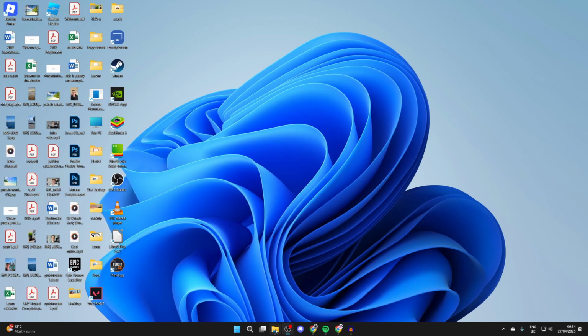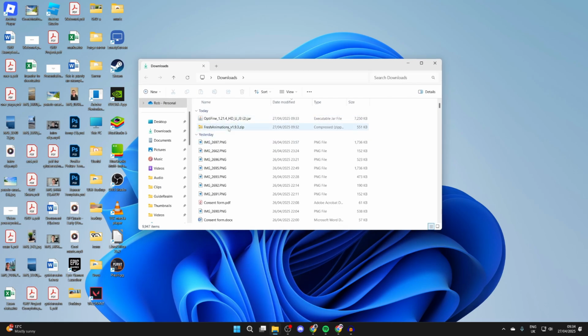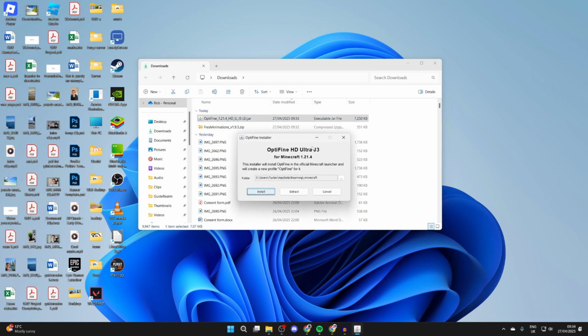What we need to do is come to our downloads. I'll open up our file explorer and come here. Then what we need to do is install Optifine. Double click on it and you should get this pop up. If you don't, maybe nothing happens or something else does, it's likely because you don't have Java installed.